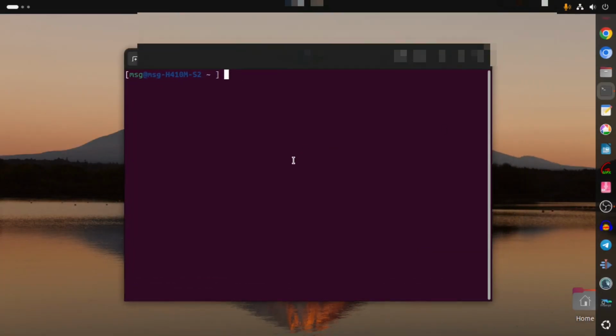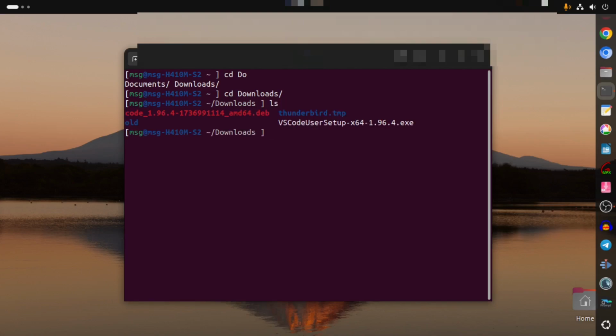I'll go to the terminal. I'll go to the download folder and I'll do a ls. So here you can see the Visual Studio Code Debian package is there.